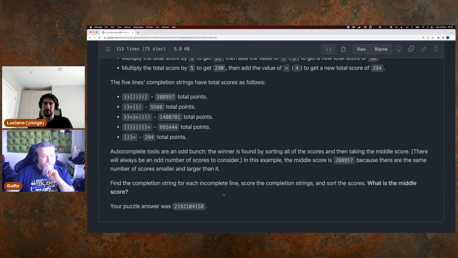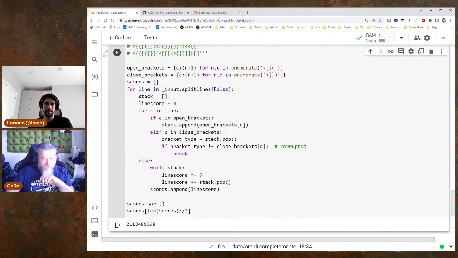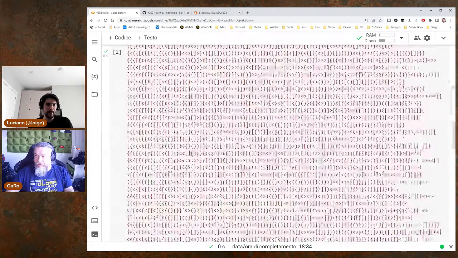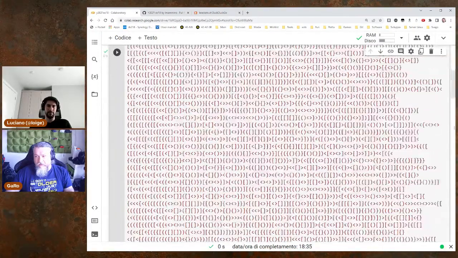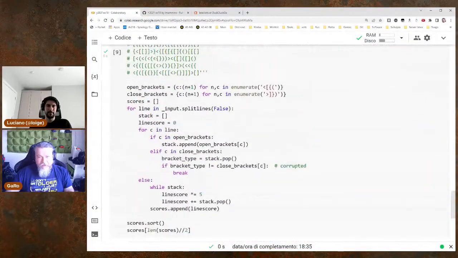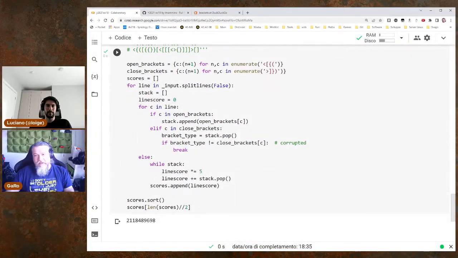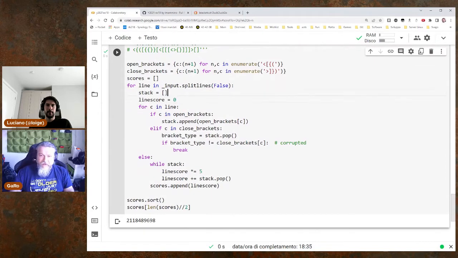Do we want to look at the Python solution first? Yes. I'm getting a different number this time. But well, let's see. Your puzzle answer is a number that is probably different. Let me try to see. Slightly different. Okay. Maybe we're just taking something in the middle in a different way. Let's try to follow the logic here and see if we have something different there.